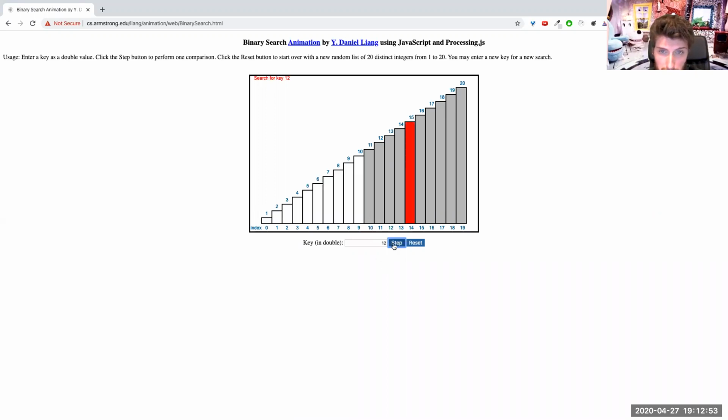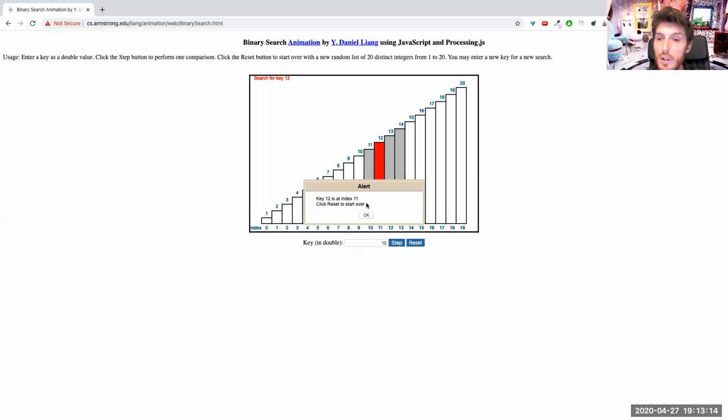So we make our step, and now we look here, and we're at 15. Now our target is less than 15, which means we're going to have to look at the left side of what's left. So we'll make our step, and we end up at 12. So in just 3 moves, we were able to find that 12 exists in this 20 numbered array.